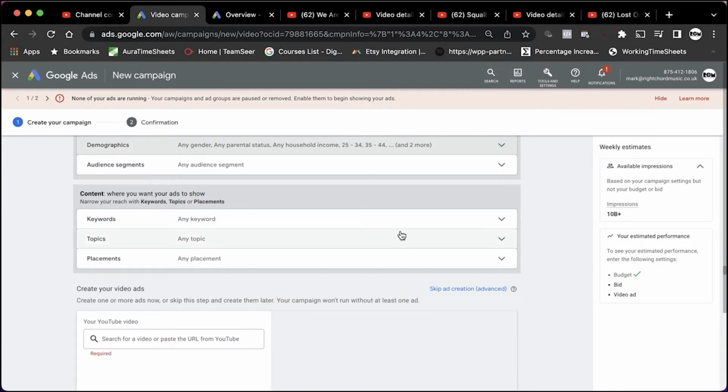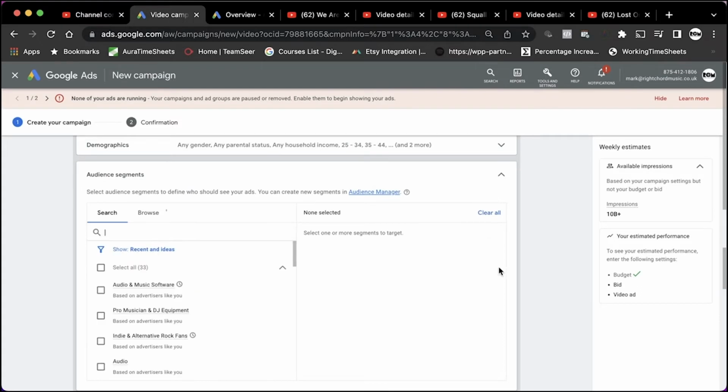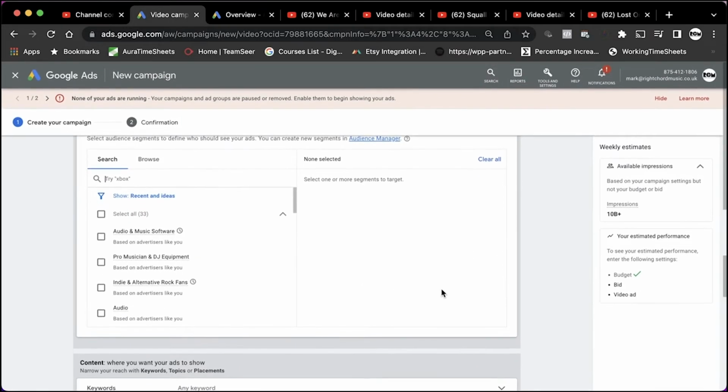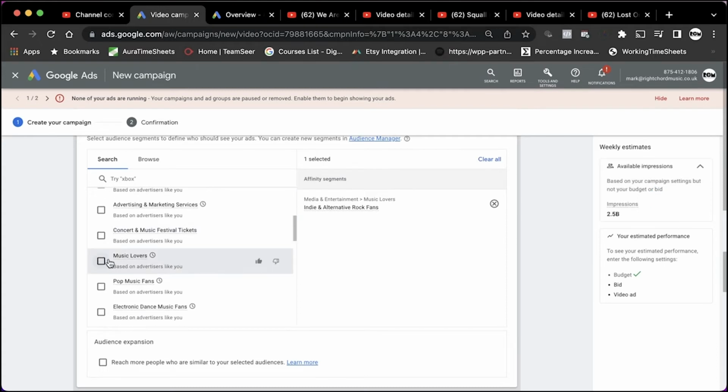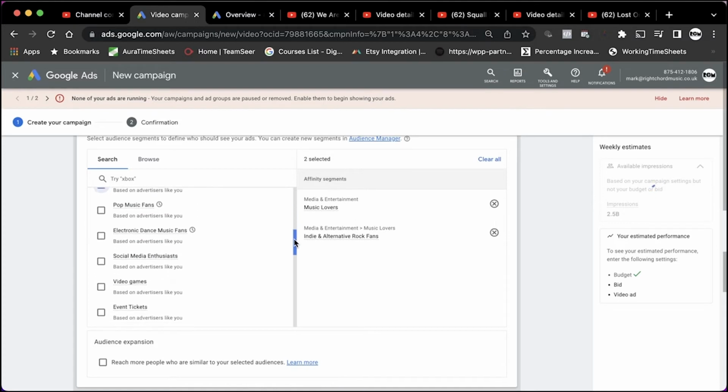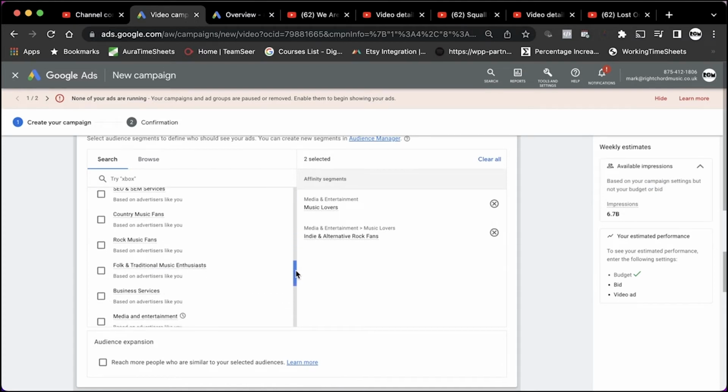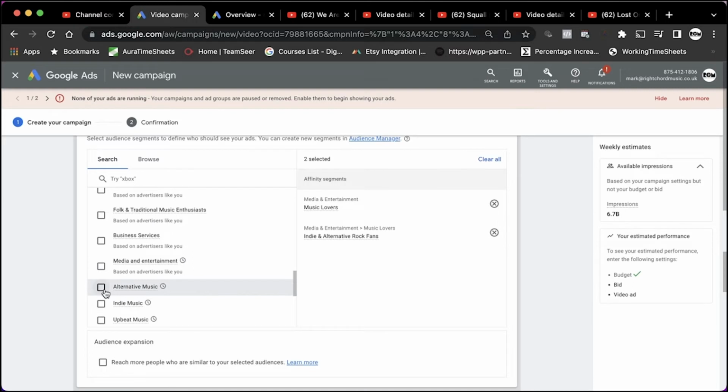And then you've got some options. Let's start with audience segments. So this is kind of groups of people, segments on YouTube already, segmented by what they're watching. So I'm going to try and find, so we've got here Indian rock fans, that's perfect. Let's have a look down here. Music lovers, yeah, that's great as well. Depending on your genre, obviously you could choose lots of different ones. You get the idea. Alternative music, let's do that, and let's do indie music as well. Right, so that gives us our base.